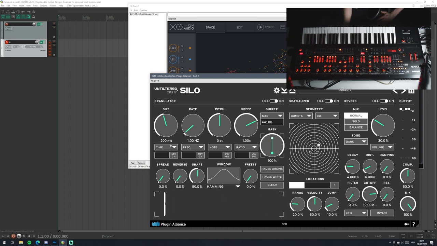So let's start off with fairly simple ducking. We want to be in tempo mode to make sure everything is nicely synced up with the beat. Let's go with quarter notes. Set the rate to quarter notes, if I can find it. That's 8, so this is quarters. There we go. We don't want to touch the pitch or speed. And we don't want to touch any of the other parameters. And what happens now is that Silo will spit out a quarter note grain every quarter note. So essentially, the volume will go up and down every quarter note.